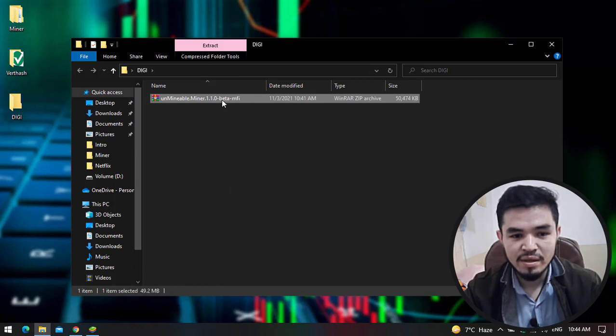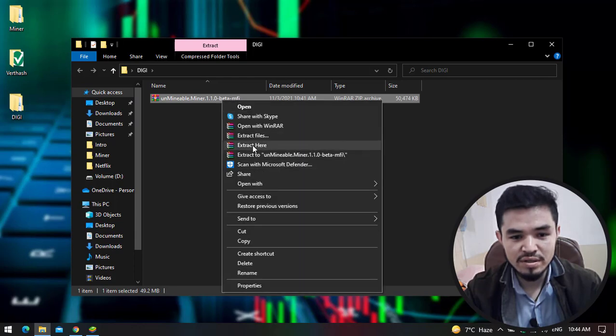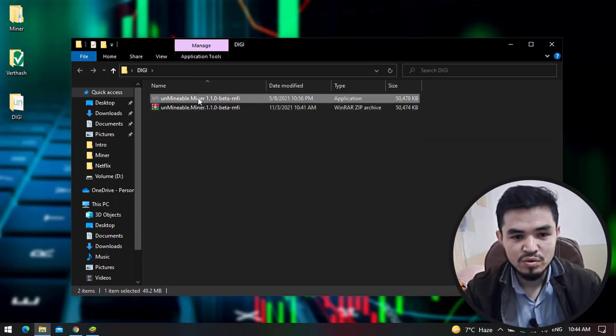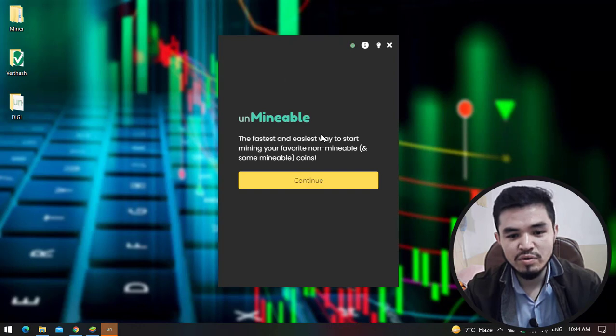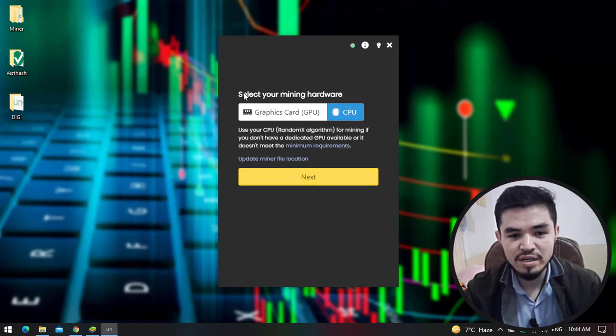Here you can see Windows Security has not deleted the unmineable miner software. So in this case, I will right click on this and extract here. Then double click to launch the unmineable miner software. Once the miner software is opened, click on the continue option. Here you can select your mining hardware. If your computer has a good graphics card, you can select your graphics card. If you don't want to use your graphics card, you can simply use your CPU.